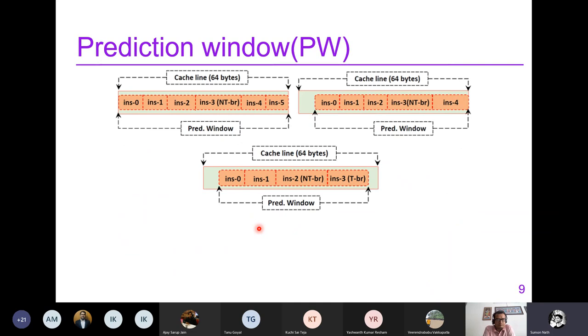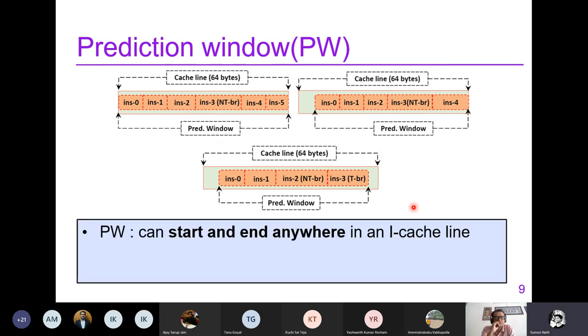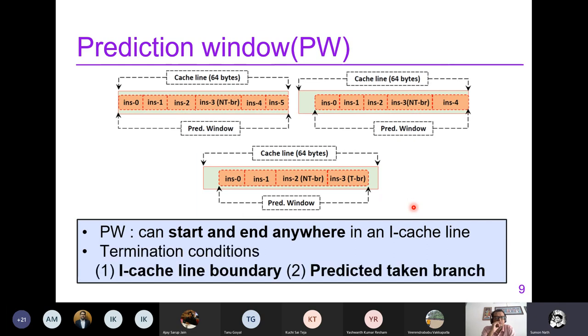Yeah, so a little more detail into this prediction window concept. The first figure shows that a prediction window is basically a sequence of instructions. And this prediction window is terminated due to the iCache line boundary. So a prediction window cannot span multiple iCache lines. And the second figure shows that the prediction window can start at the middle of an iCache line. This basically happens because the previous prediction window ended in the middle of an iCache line. And the third figure shows that the prediction window can end at the middle of an iCache line, and this is due to a predicted taken branch. So the key takeaway is that a prediction window can start and end anywhere in an iCache line, and this basically happens due to these termination conditions, which are iCache line boundary and predicted taken branch.